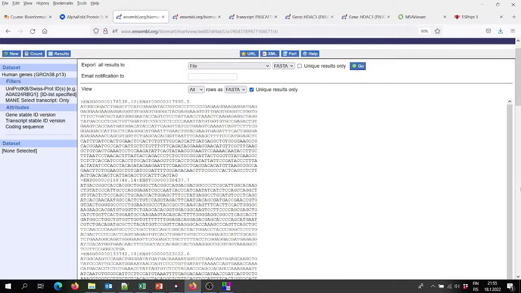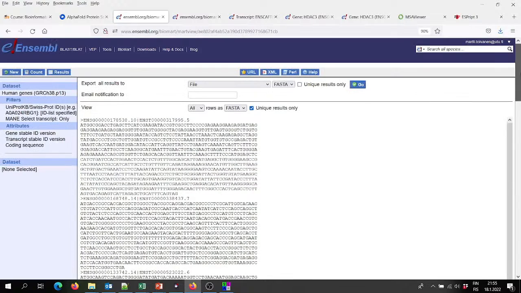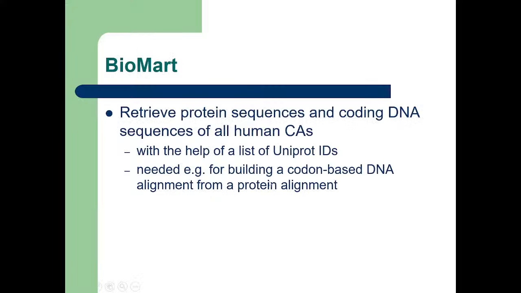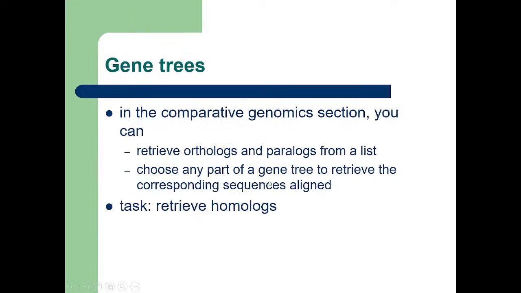But for getting higher numbers of orthologs, we need to use the comparative genomics tools, which go across any specific taxonomic branch of species in a gene tree or some predetermined taxonomic groups which we have in the ortholog tables. So let's have a look.